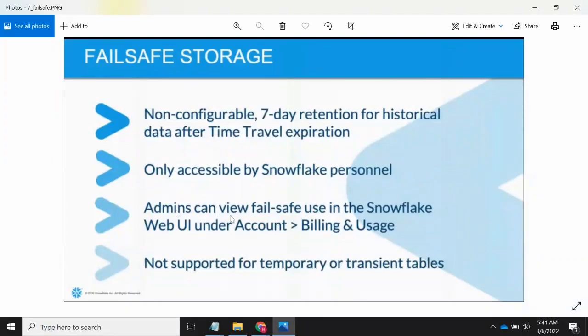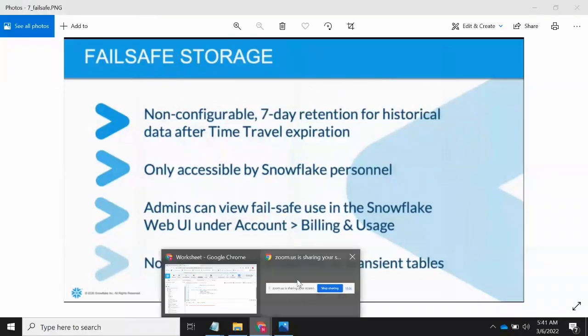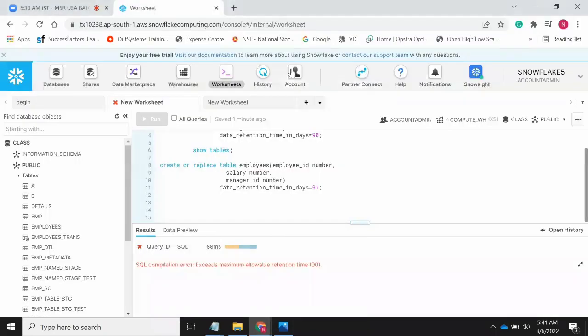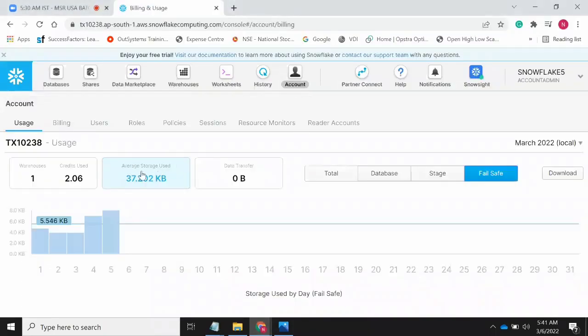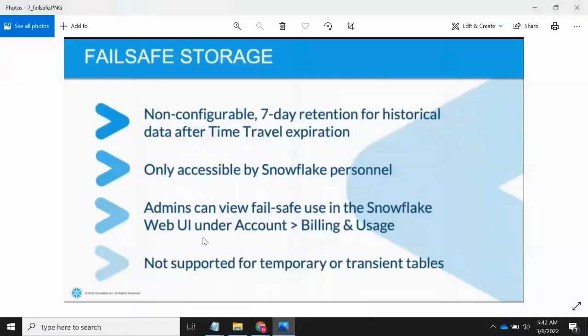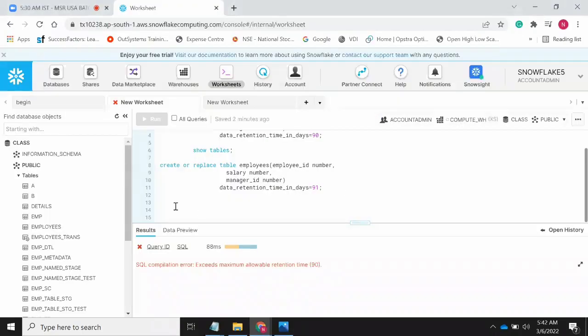And see, admins can view failsafe usage in the Snowflake UI. So account billing usage, what we are seeing now, is the same thing. Account, average usage. Here you can see the failsafe with the account admin role. With other roles you cannot see it. That is the main thing. And failsafe is not supported for temporary and transient tables. So we have failsafe only for permanent tables. That is the main intention.